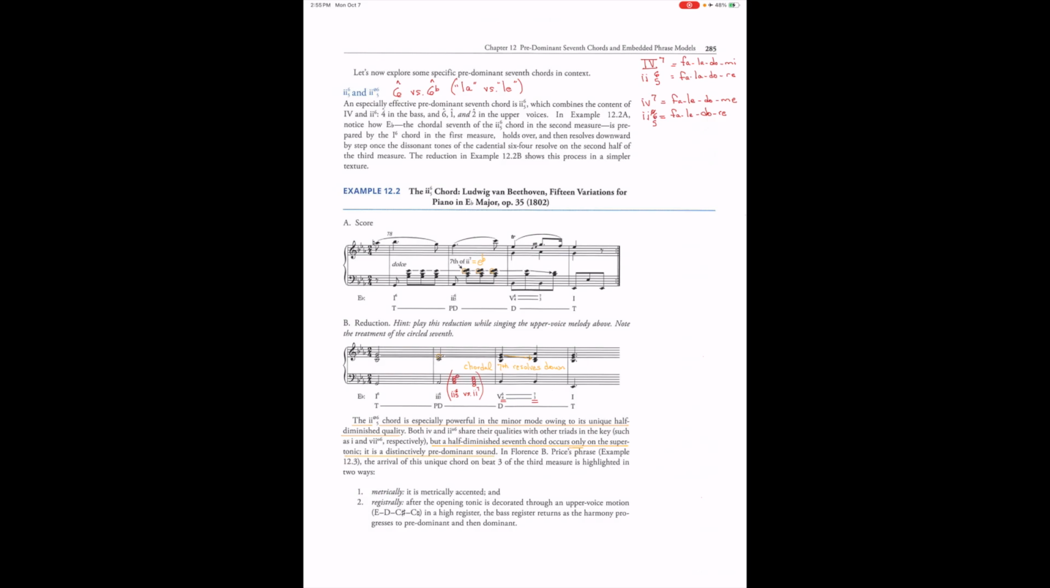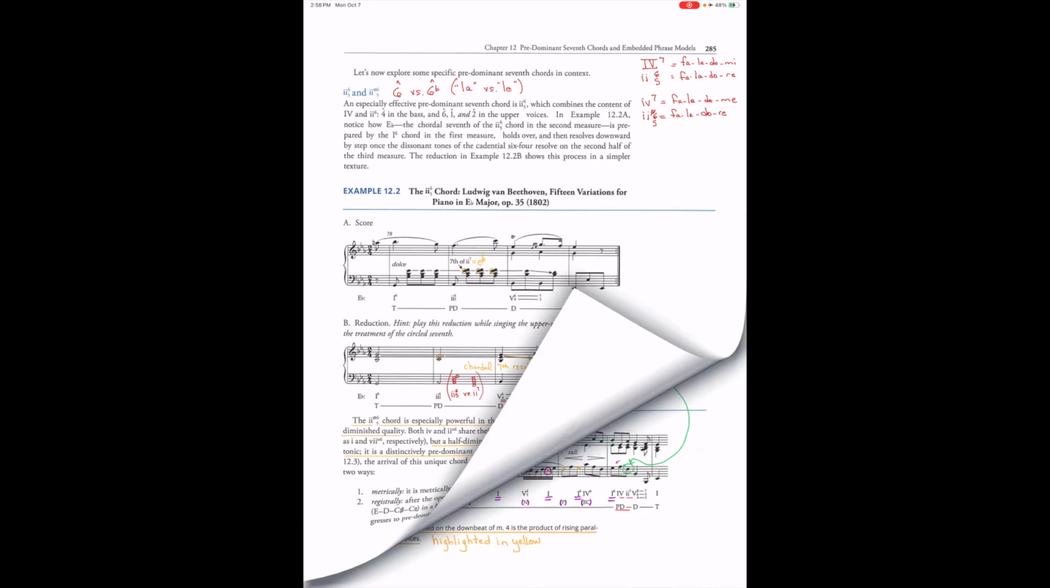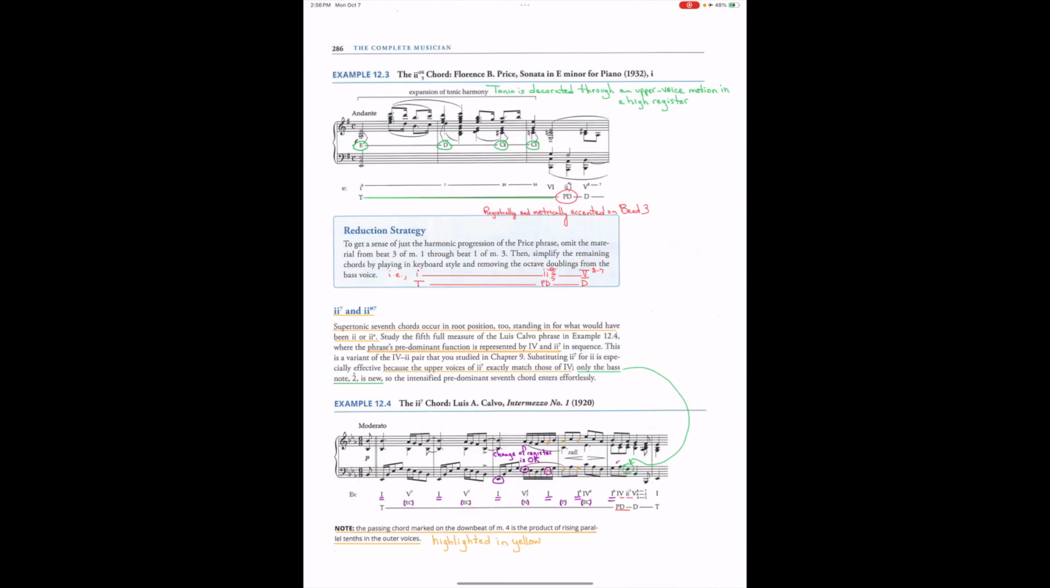It is metrically accented by occurring on beat 3, which is a strong beat. And also registrally, we see that beat 3 of bar 3, where that 2 half-diminished 6-5 chord appears, that predominant, is placed in a different register. Here comes things in the high register. Moving down here brings it out more.